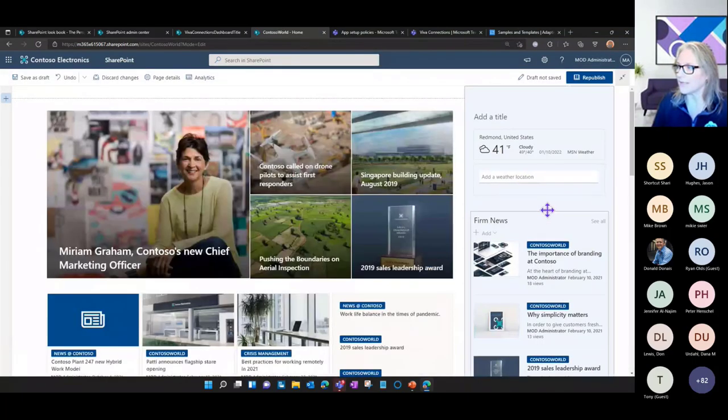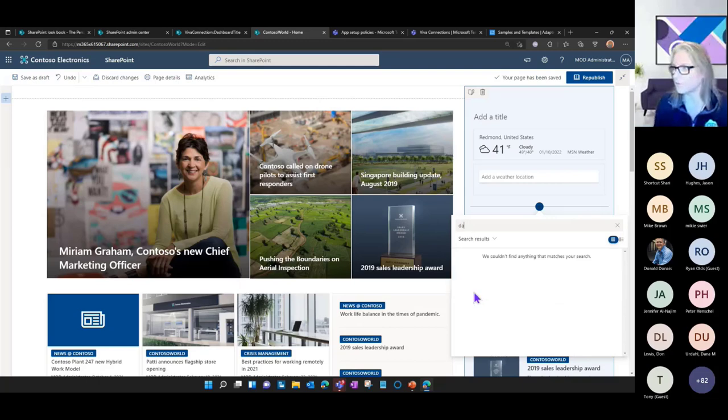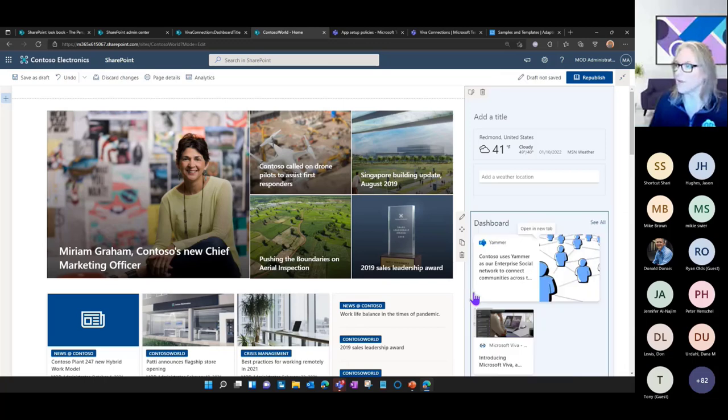I think I like the dashboard being located here, so I went ahead, edited the page. Now I'm going to add a new web part, and you're going to see dashboard for Viva Connections. And if you don't, you can go ahead and search on that as well. Cool. There we go. And automatically it comes in.